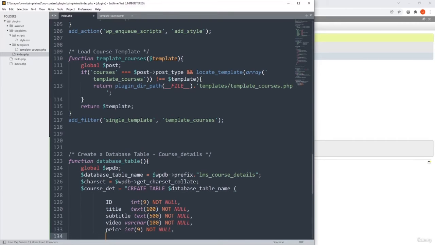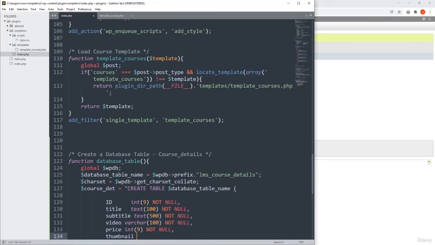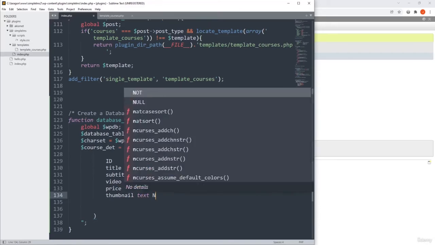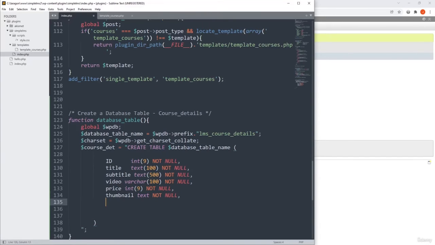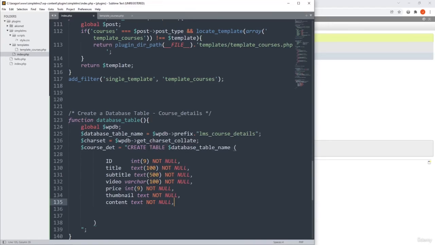Let's add next the thumbnail. The thumbnail is going to be the URL of the image associated with that course. We're going to need this one in case we want it, for example, in the archive page or anything else. So I'd like to keep all the details that we need. Let me set it to text and also not null. And the last element that we need is the content of the course. Also it's going to be text, and let's set it also to not null.